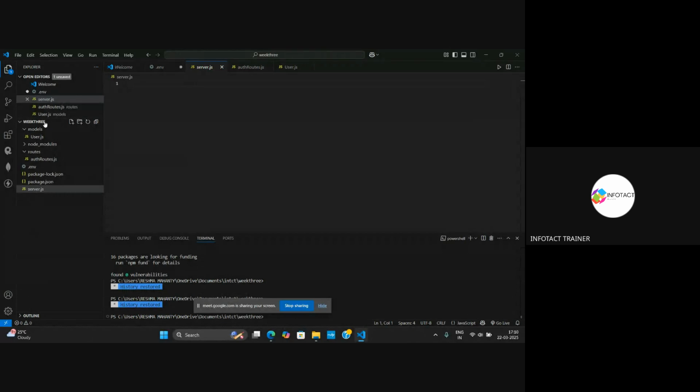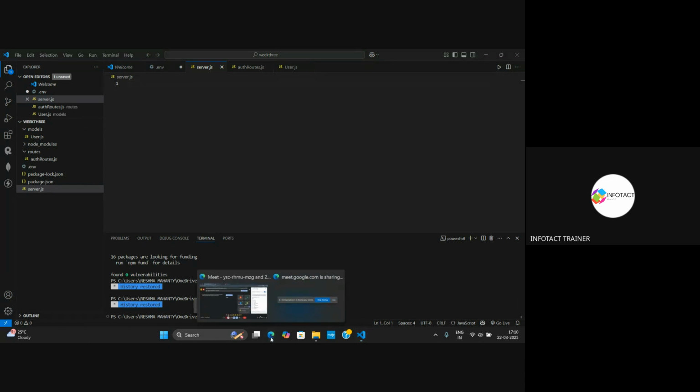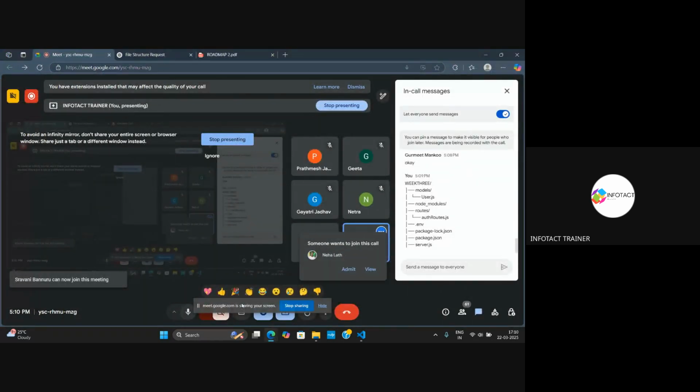This week 3 is my root folder. Inside that I have created a folder called models, and inside that I have made a file user.js. And then you have to create another folder named routes, and then you have to create another file, authRoute. Inside the root you have to create a .env file and then another file that is server.js. I hope you understood. Write yes in the chat box if you understood and start creating these file structures.